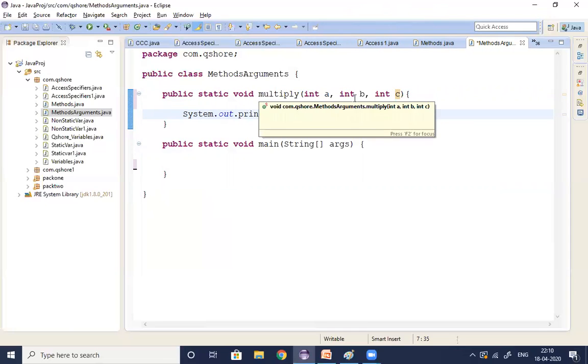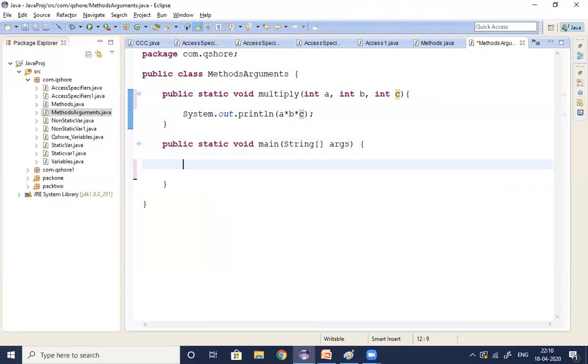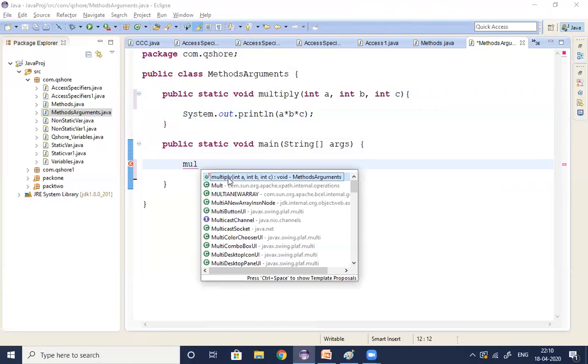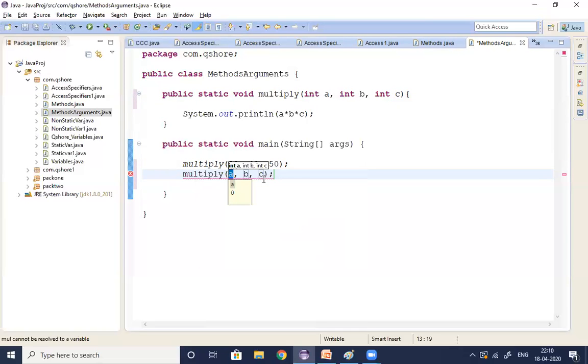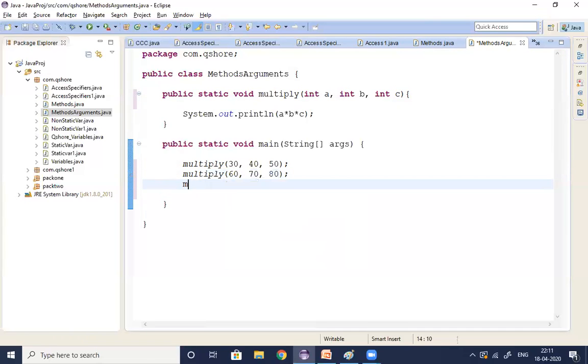What is the advantage of creating the method with parameters or arguments? Whoever calls this method will be asked to pass three values: which values would I like to multiply? I'm the first developer and I want to multiply 30, 40, 50, so I pass those. Another developer wants to multiply 60, 70, 80, so they call the method passing 60 as a, 70 as b, and 80 as c. Another developer wants 100, 200, 300, so a is 100, b is 200, and c is 300. This is called a method with arguments.